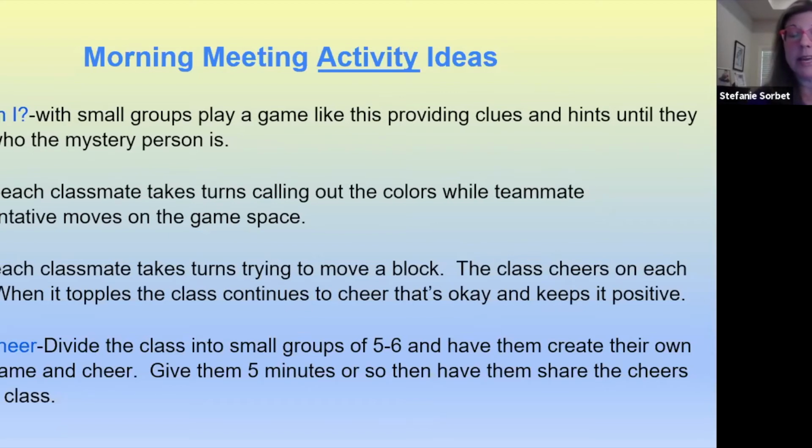Jenga. Each classmate takes a turn trying to move a block for Jenga and stack it. The class cheers on each other, so it's an individual activity. Each one gets a turn. When the tower finally falls, we teach our students to support one another, and we say, that's okay, that's okay. We'll do better next time, right? And they can beat their whole class average.